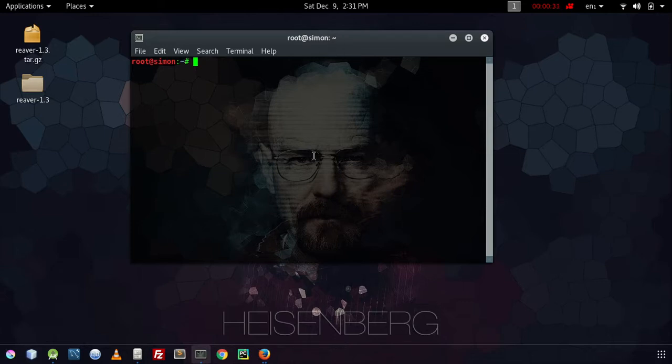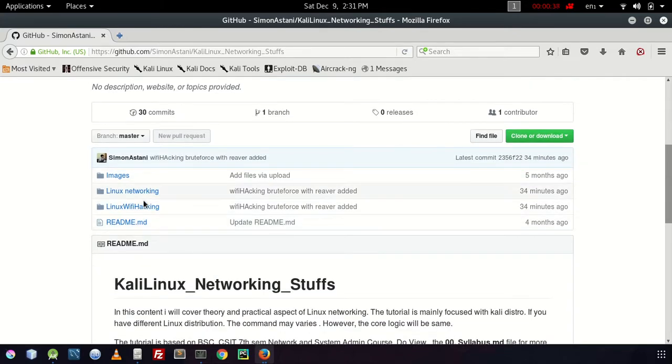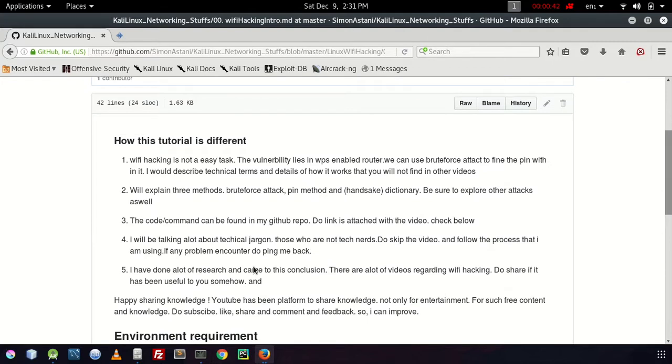So let's get started. The code base looks like this. In Kali Linux networking stuff, there is a folder named Linux Wi-Fi hacking and Wi-Fi hacking introduction.